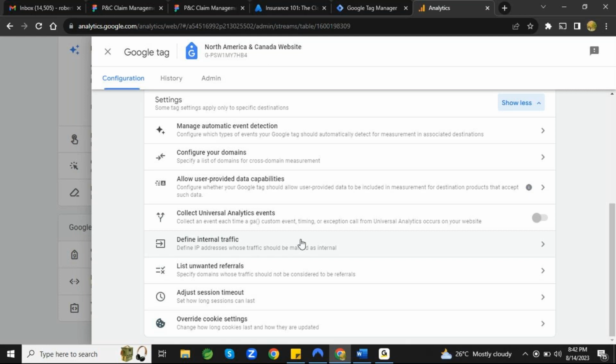Just session timeout. We will discuss what is session and what is the session timeout. So basically session timeout will be around 30 minutes. One session will be around 30 minutes. Cookie settings, this is not required right now.